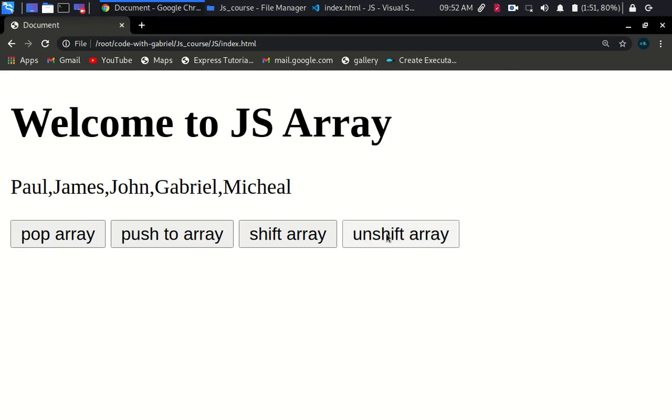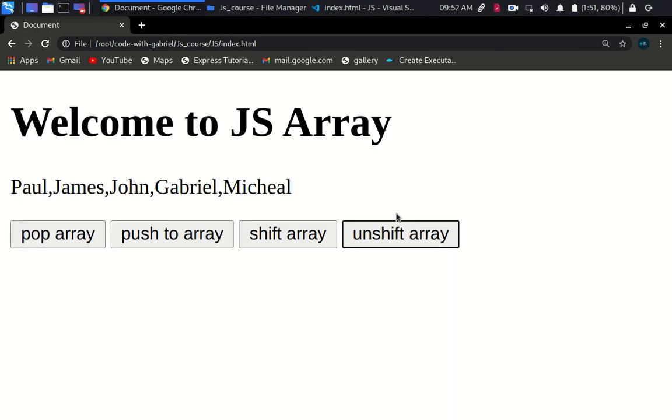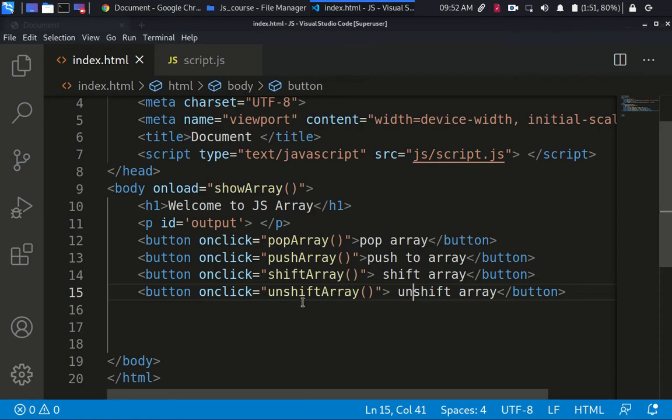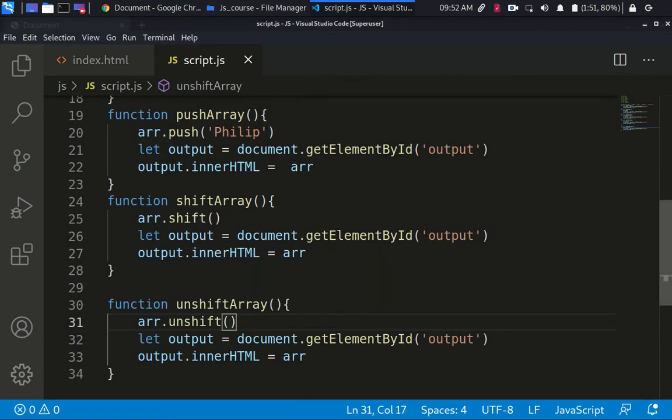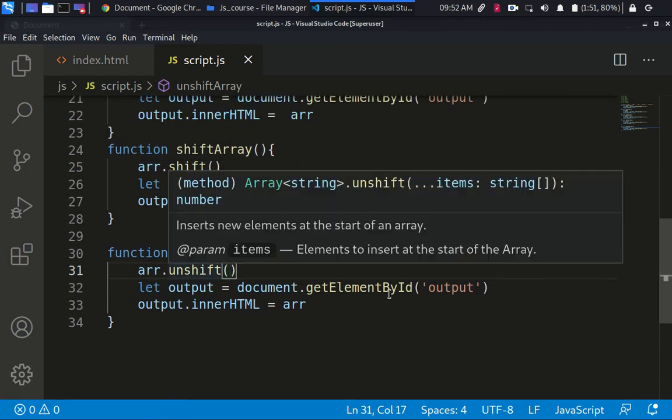We have it, and I click on unshift. If I press F12 to see what is going on, do I have any bug? No error. So I have no error in the code. I just want to make sure that when I click this unshift, I'm doing it properly. So unshift array, that's good. Let's go here. We have unshift array. So we haven't specified the array that we actually want to unshift into the array.